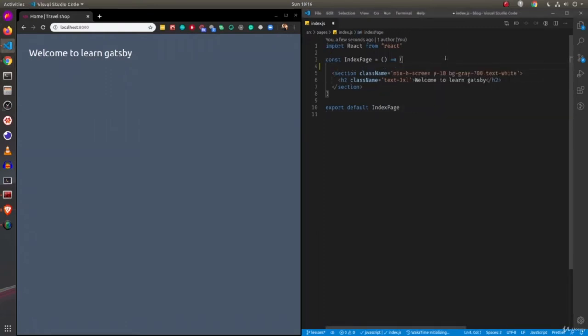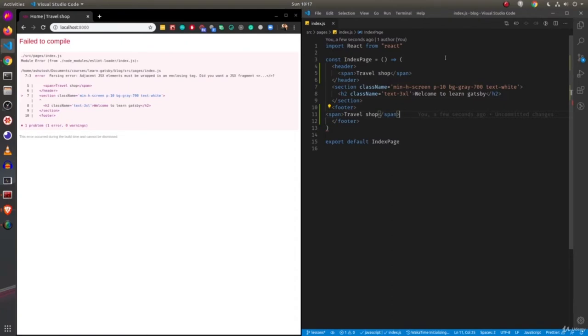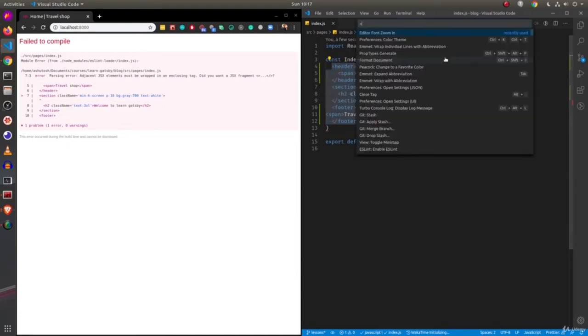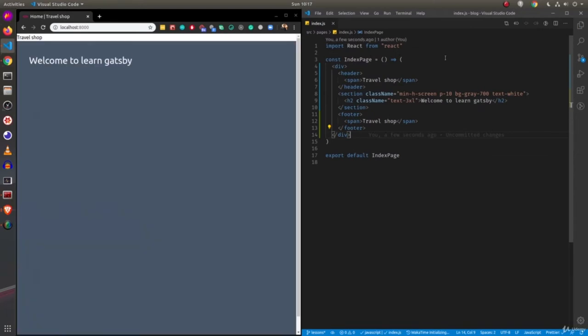The basic requirement for a web page is to have a header and footer. So I'm going to add a header and footer in this page. We will start with a basic footer and header, which will contain the name of the website with some basic styles. React will throw an error if you try to return multiple elements from a component. You can only return a single element from a component, so I'm going to wrap all these individual children into a parent div.